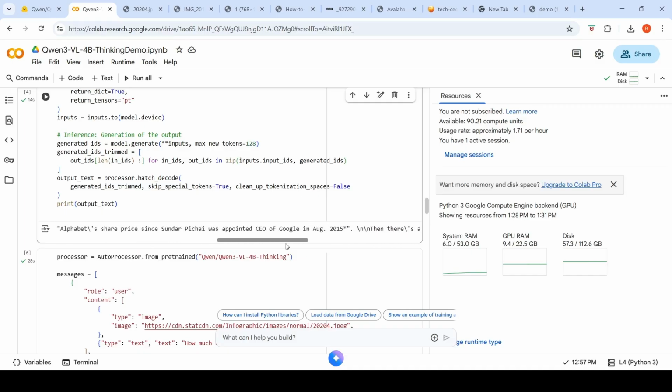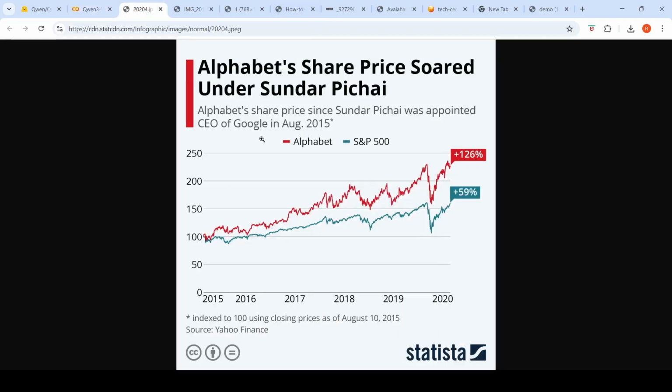Subtitle is saying about Sundar Pichai being appointed CEO in Google. Then there's a legend, red line for Alphabet, blue for S&P 500. The x-axis is years, y-axis is percentage points. Very good explanation. So the next question I asked is, how much is the share price when compared to S&P 500 over the years?